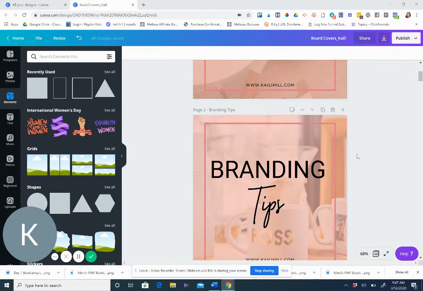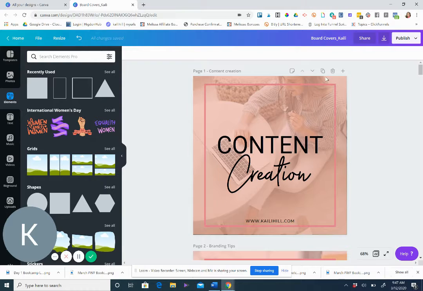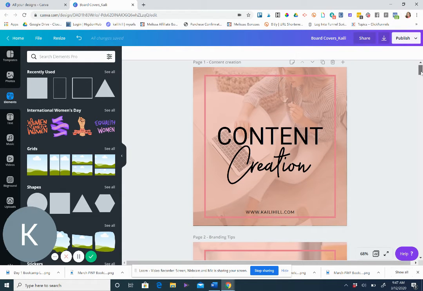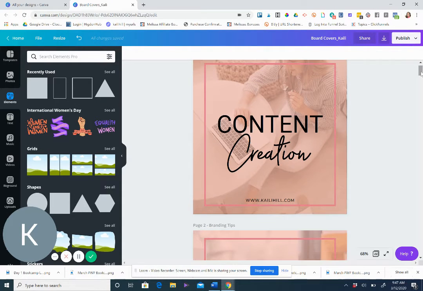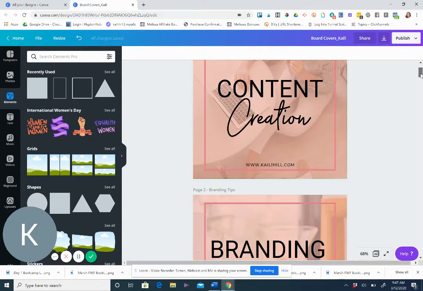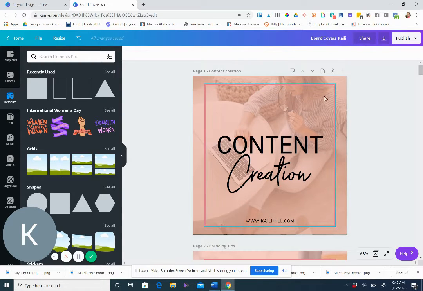Okay, so I'm going to show you how I create my board covers. The size of this is 600 by 600 pixels. I'm in the process of updating my board covers right now with my brand colors and my fonts and things like that. I've already created a couple of different ones, and I'm going to show you how I did this.